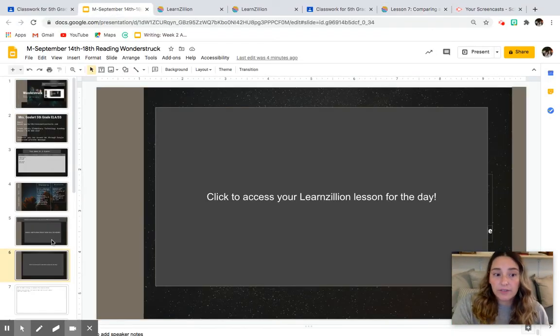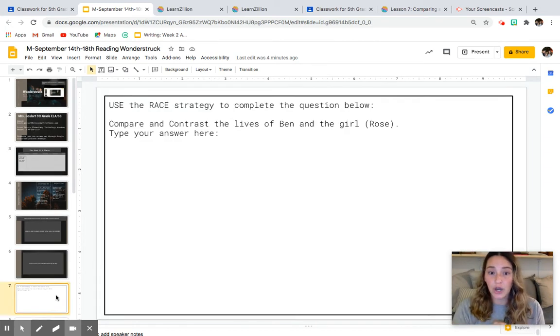This will be what you click first. You will click to access for LearnZillion. Anything that I want you to do that was on that slide is below. For example, this is the comparing and contrasting information that I want you to do. Last Friday, you completed a chart about the characterizations of the two characters, Ben and Rose, the settings of Ben and Rose, and the events of what we've read so far in part 1.